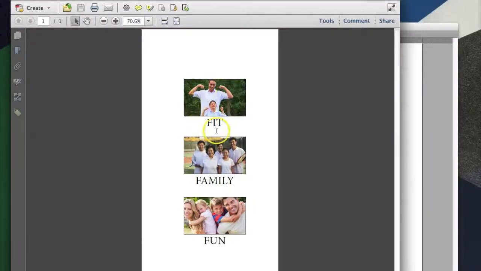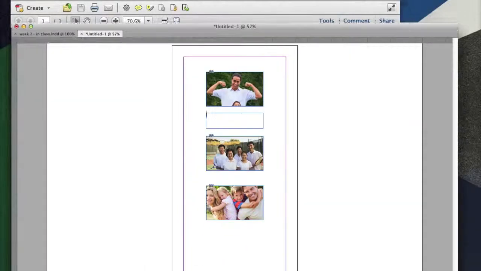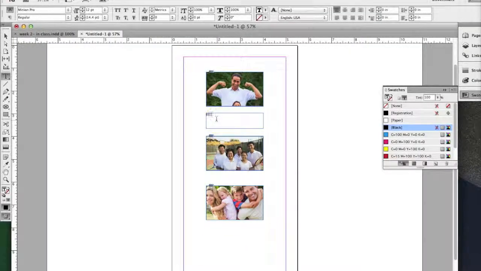So we want to put, I'll go to my PDF file. The first one we want to use is the word fit, second word family, fun. So we'll go to the first one, we'll type in fit. We'll double click on this, and then we can change the font here. Let's change it to Garamond, and let's make it 36 point. Hit enter, and then we can use the align center to align the text.